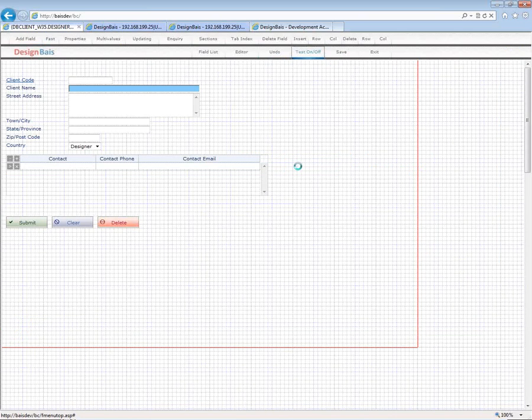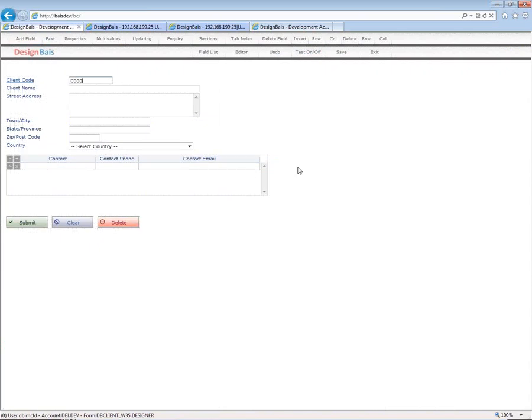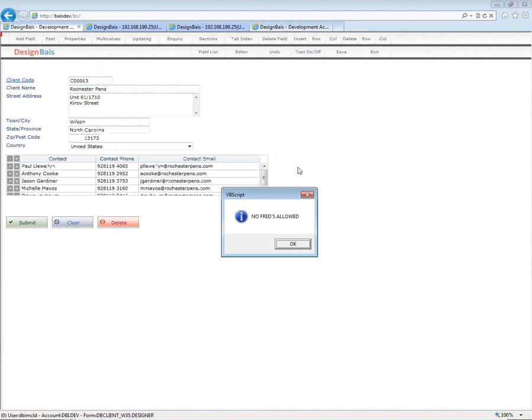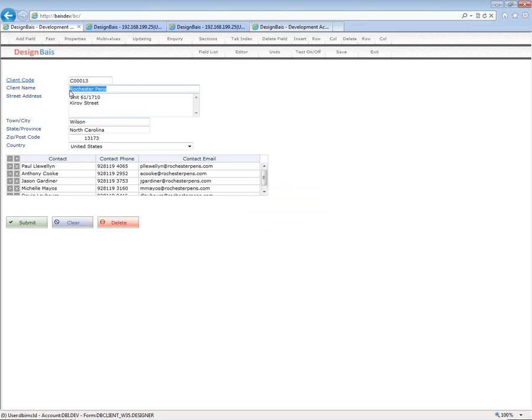So if I turn test mode on now, key in a client code, key in Fred, you'll see that I get the dialog that comes up and says no Freds allowed, and more importantly, the value that was in the field before is now populated again.